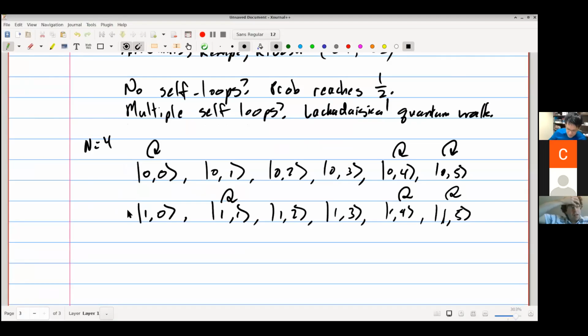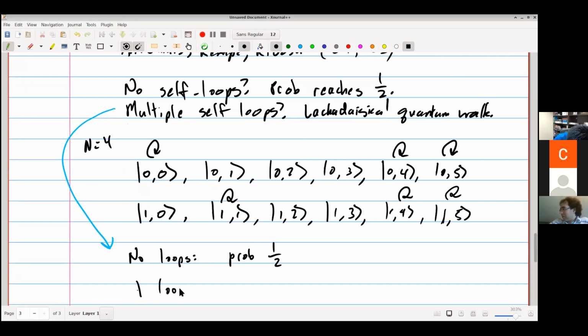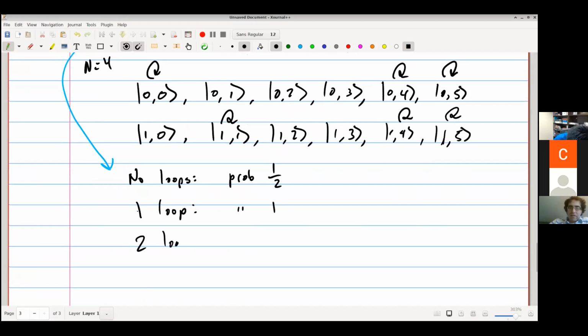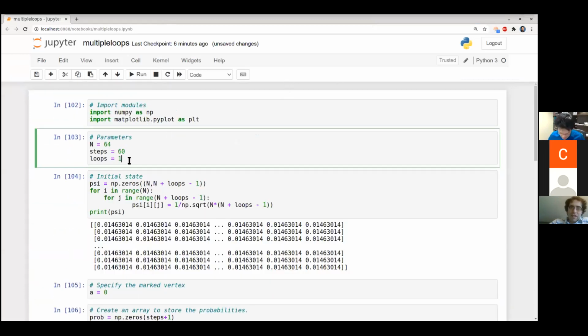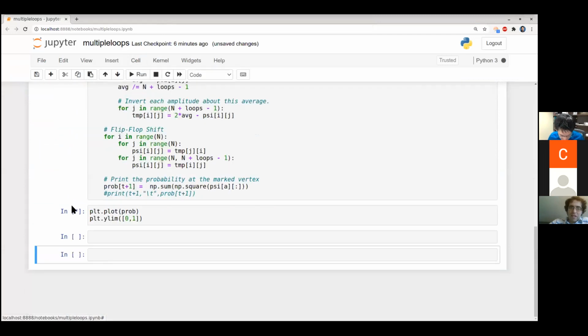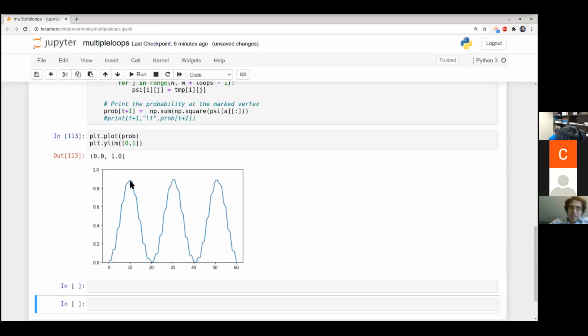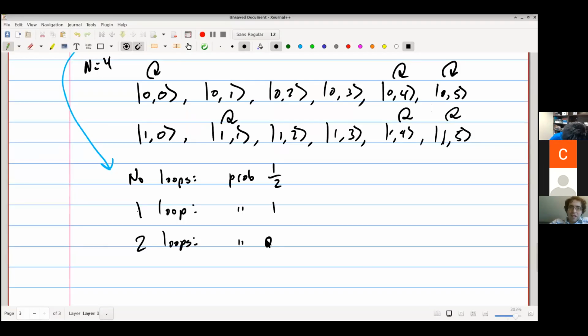So what we see here for the lackadaisical quantum walk, when you have multiple self loops, is that, well, I guess we can summarize everything, right? When you have no loops, the probability is a half. When you have one loop per vertex, the probability is 1. When you have 2 loops, the probability was, let me actually estimate it. Maybe I should have been doing this as I went. What is that? About 0.9, something like that.